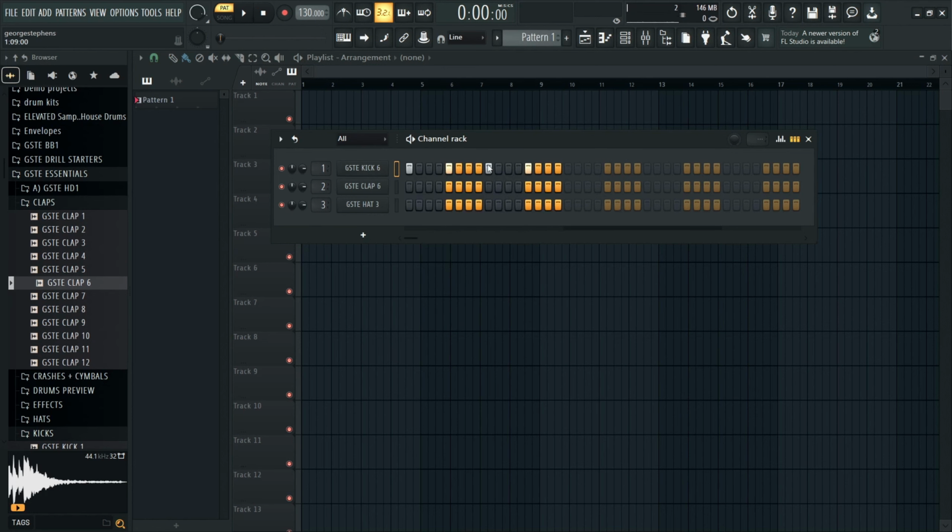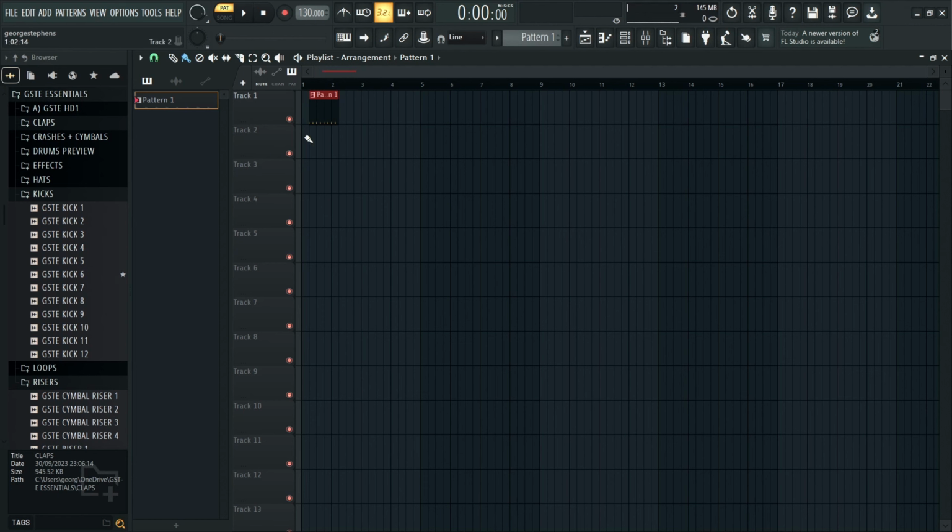Now to put that into your playlist, all you're going to do is you're going to click off the channel rack. And the pattern, you can either drag it in and then drop it, or you can just click it and place it in. Now to zoom into it, I'm going to hold control and the scroll mouse wheel just to zoom into that pattern. And now we've got it in our playlist, we can click song and then play.